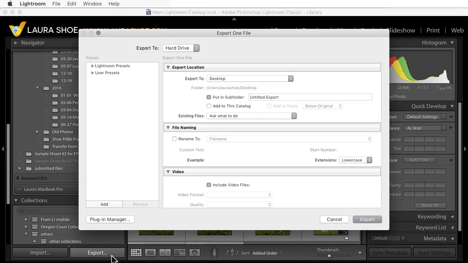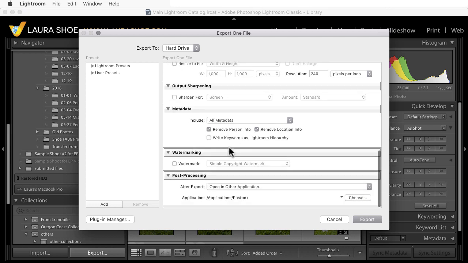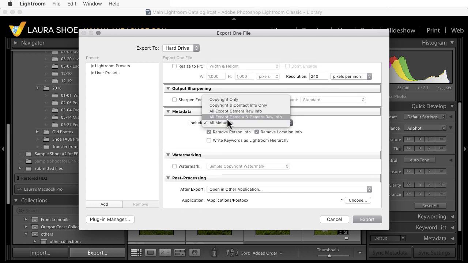In the Export dialog, there is another metadata option to include all except camera raw information. Camera raw information is a text record of the editing we've done to our files. Well, if you don't want anybody to be able to read that, you can choose all except camera raw information. If you're curious what this camera raw information looks like, take a raw file that you've edited into Photoshop and go to File, File Info, and look at the Raw Data tab.